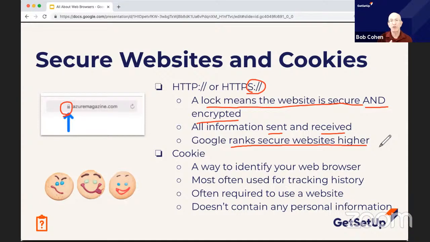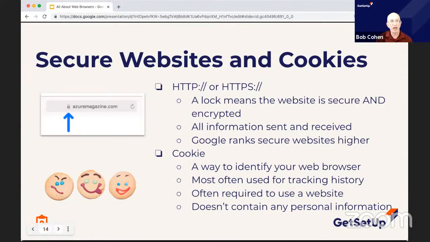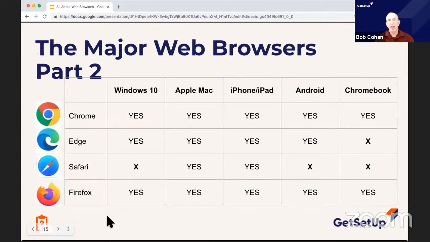But any information, like if you do banking online, and there's a class that we teach at Get Set Up about banking, anytime it says a secure lock like that, it means it's secure and encrypted. And it's safe to use. It would take about 20 years for somebody to break that encryption with the fastest computers that are out there. So that's a little bit about privacy and security.